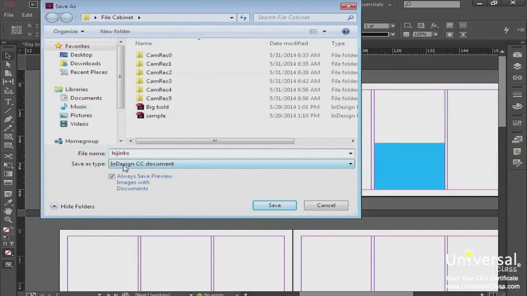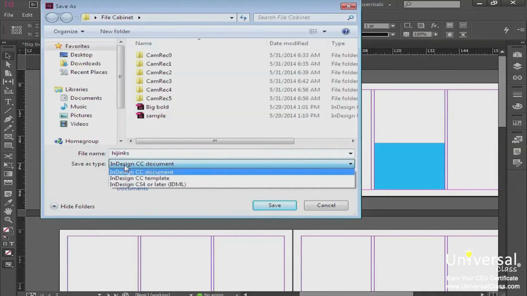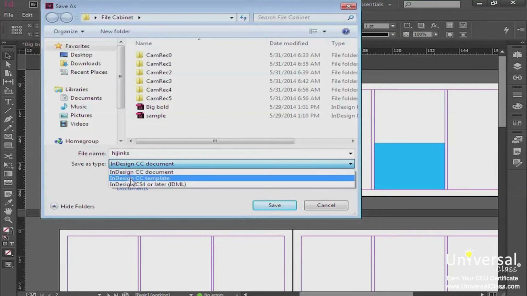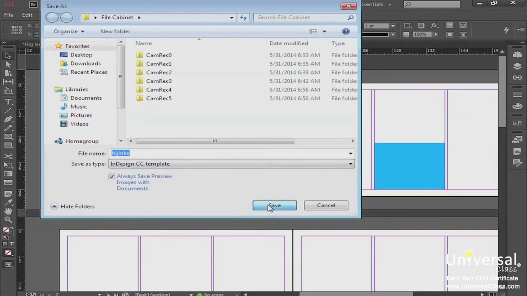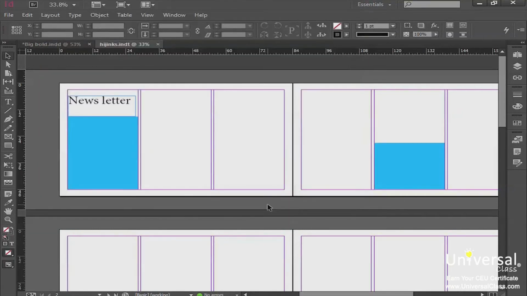And then you have the Save As Type, and right now it's just a regular InDesign document. But below the regular document kind, you have an InDesign CC template option. And this is what you're going to pick to save it as a template. If you go with InDesign CC template, click on that, and then hit save, InDesign will save this file as a template. You can tell because it's now called Hijinks INDT instead of the regular INDD, which is InDesign document.